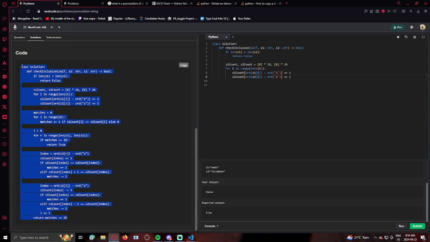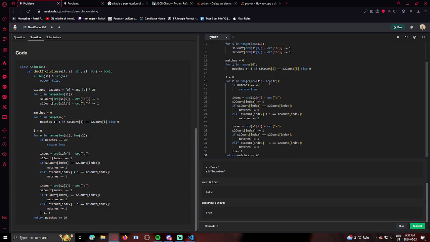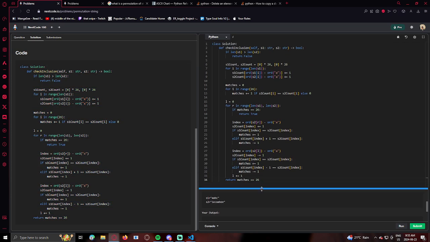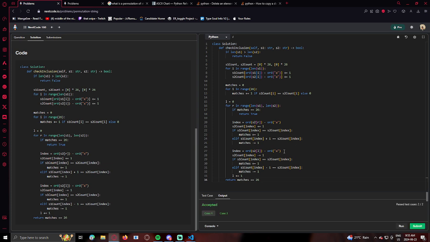This is the most confusing code I've ever seen in my life. If I run this, it works. So this makes perfect sense. This makes perfect sense. This makes perfect sense. And this makes perfect sense. I didn't know you could do this. But this makes perfect sense.